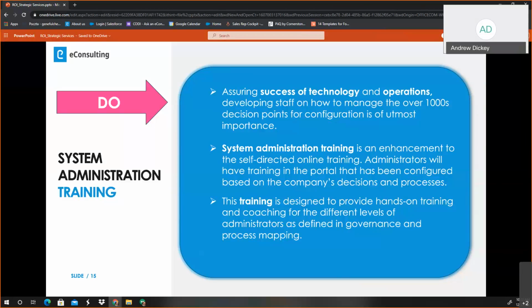And this is either on-site or virtual. That's something we will work with you on, what best meets your needs for your administrators.